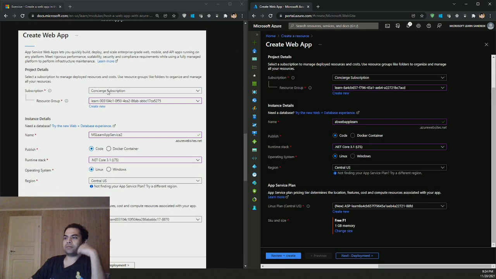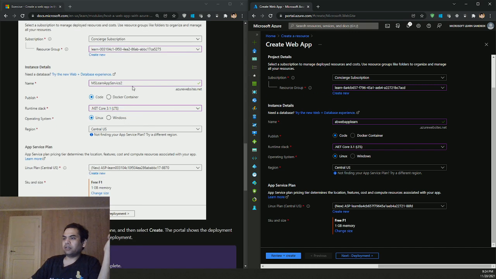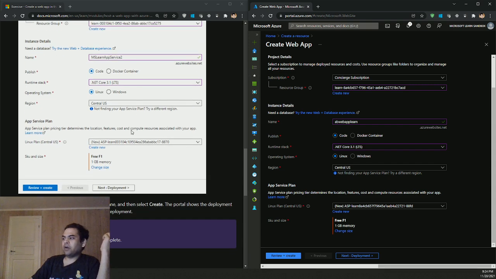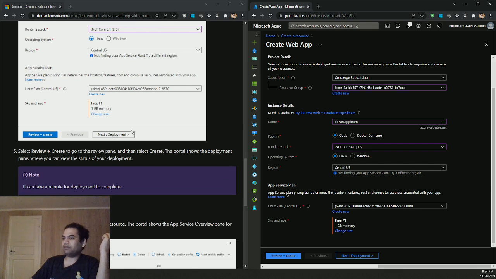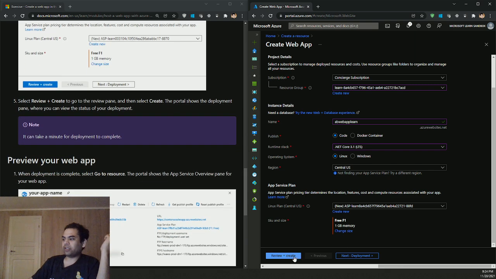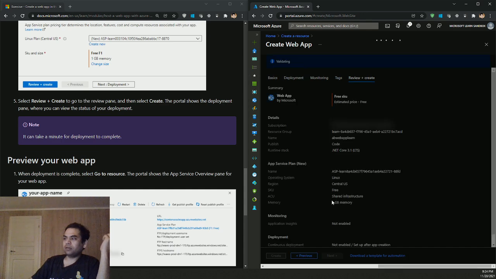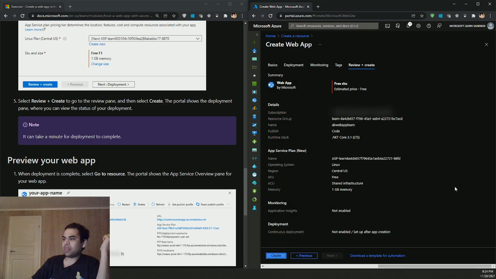Cool. Resource group learn, and then your website name, .NET Core, Linux, Central US, free F1. Select review and create. Portal shows the deployment pane. Review the pane and then select create.